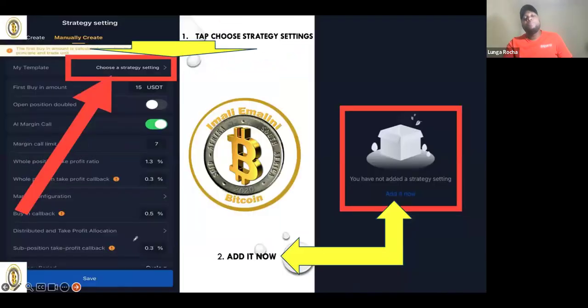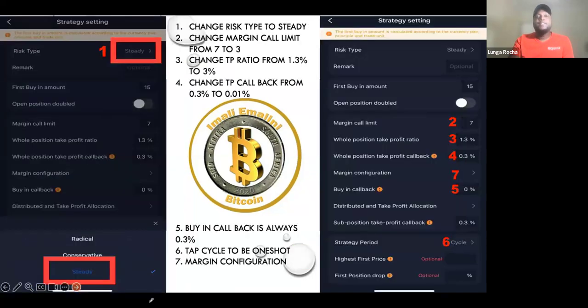Now, this is the part whereby you want to connect the strategy, and you can go to choose the strategy settings. So you can go there, and you can go to edit. Now, if you have more, at the top right of your screen, you will see a plus. You can just tap on the plus over there. So that's what you do. And after that, you make sure this is steady, and you put it on steady. And from there, here it has to be 15.